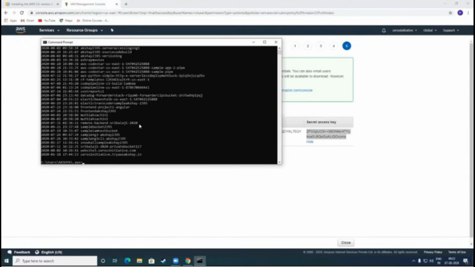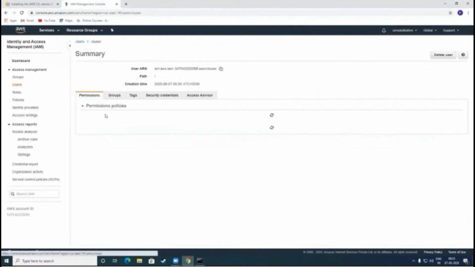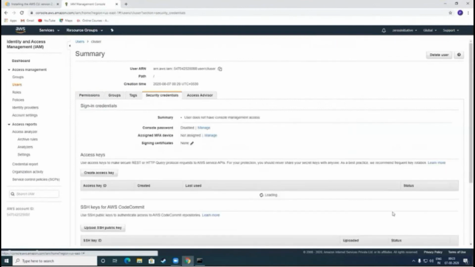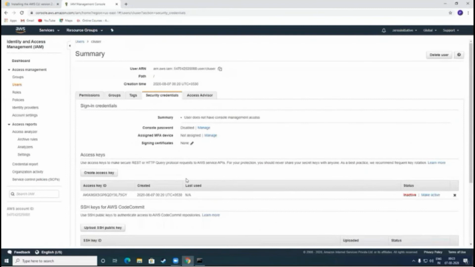Before doing anything more, let's go ahead and click on close, go to that user, click on security credentials and deactivate the secret access key so that no one else can use it. Anyone who has seen this video recording right now can't use this secret access key and access key ID because I have made it inactive. It's a really good best practice. Don't ever share your access key ID and secret access key with anyone. Don't put it onto a public repository.